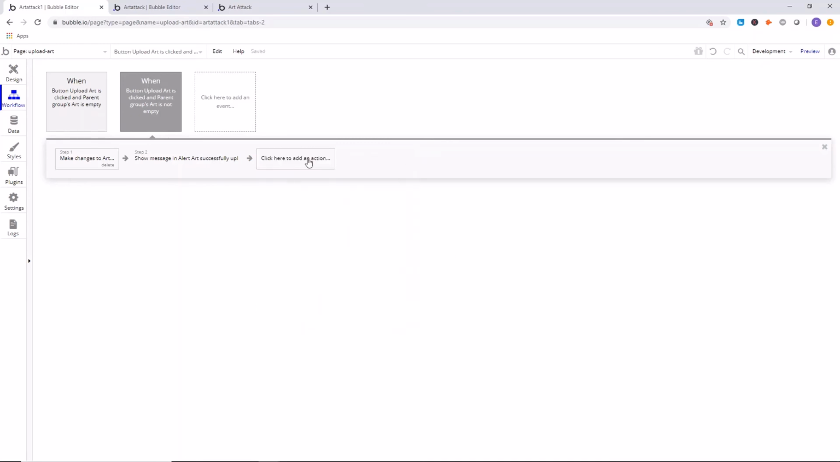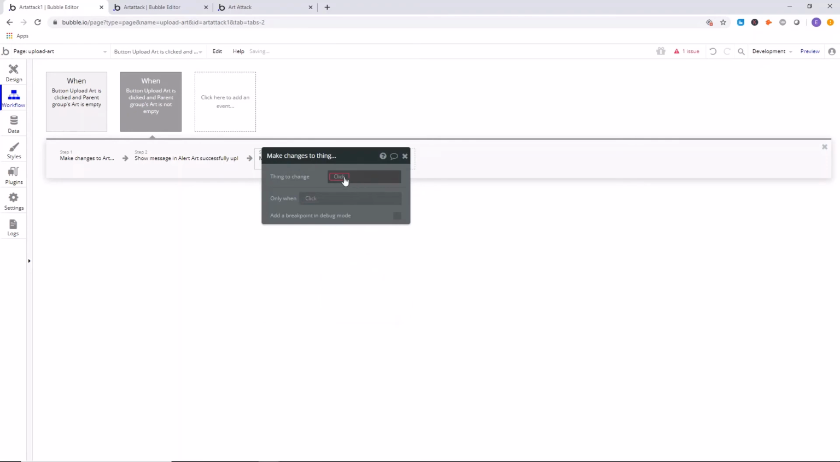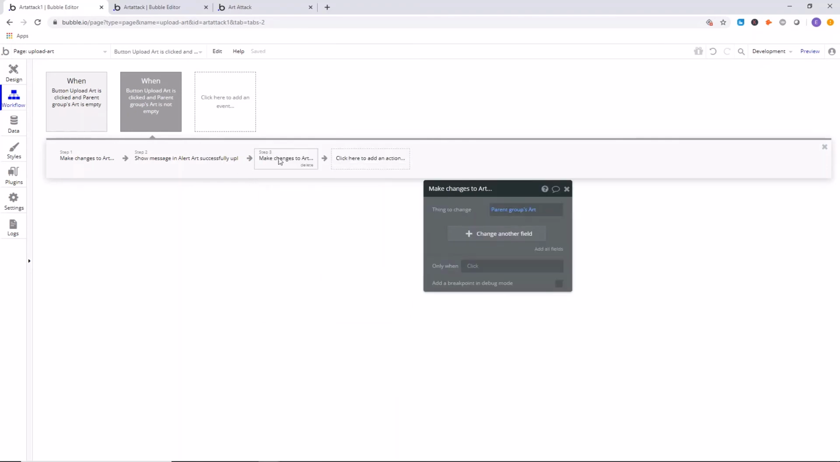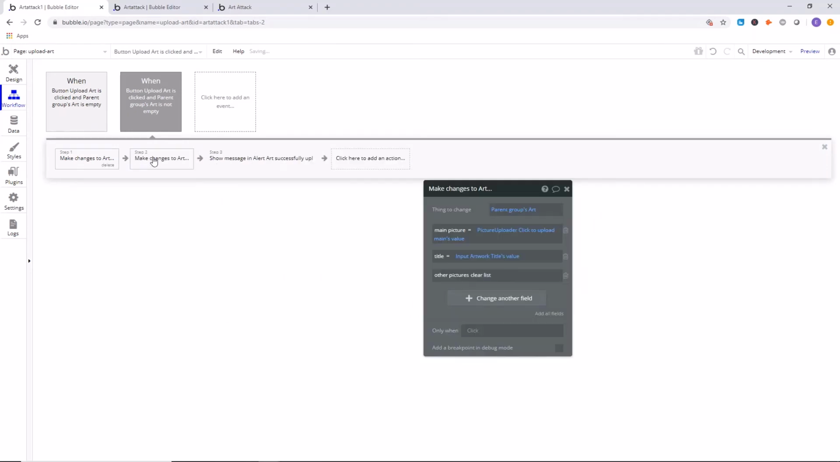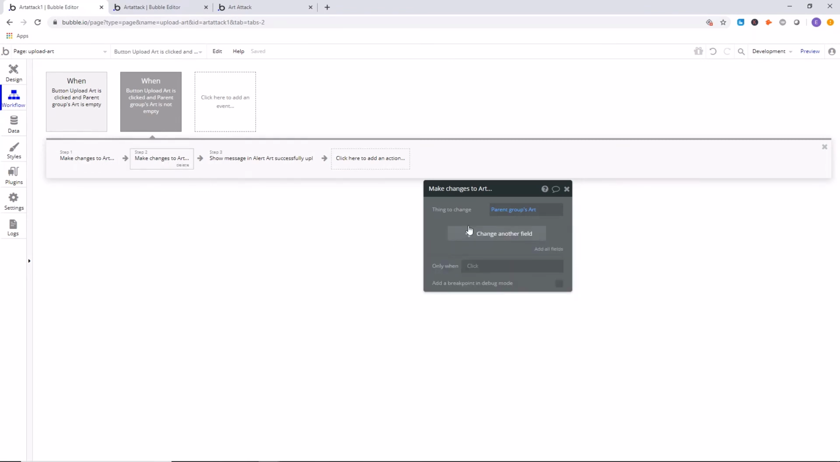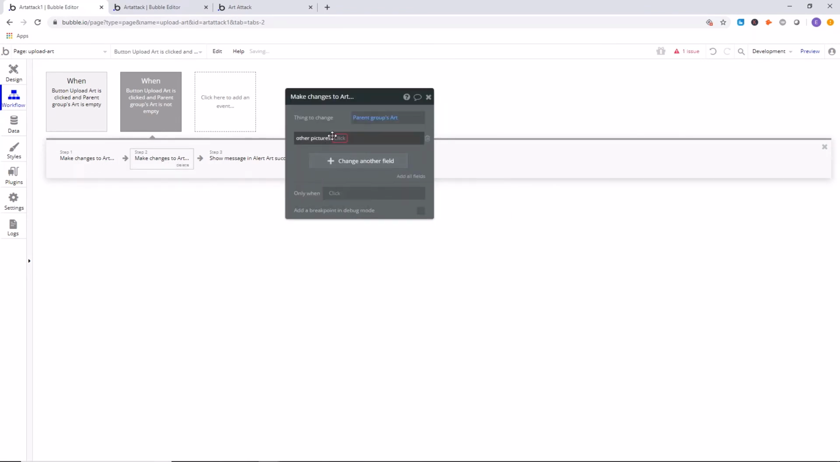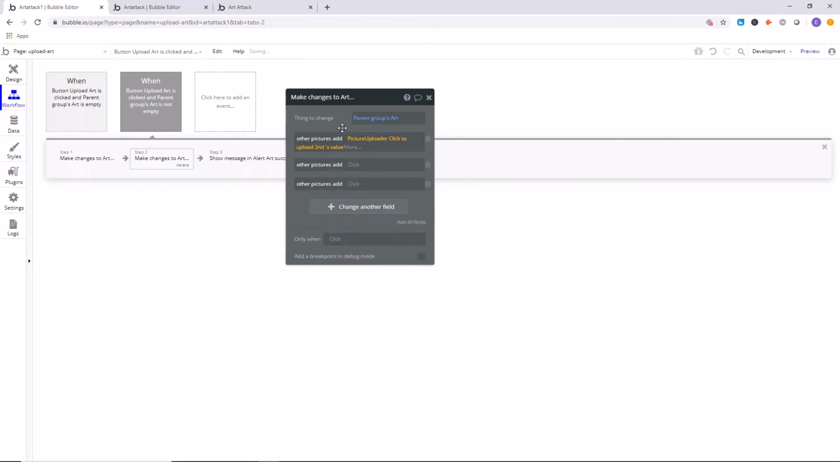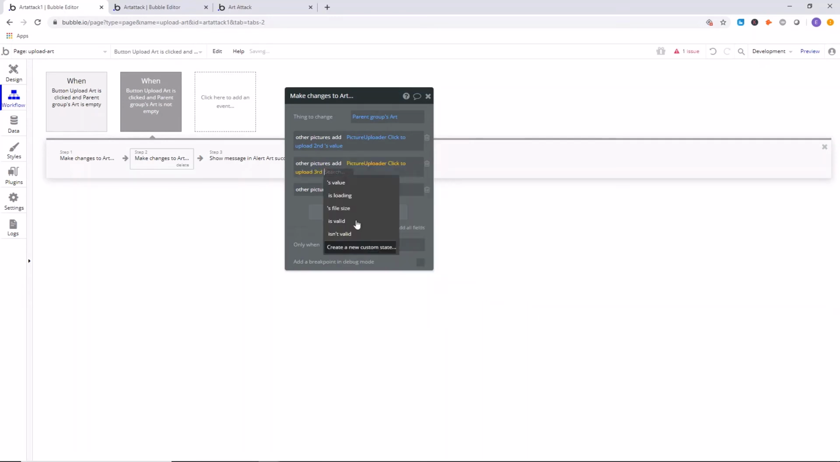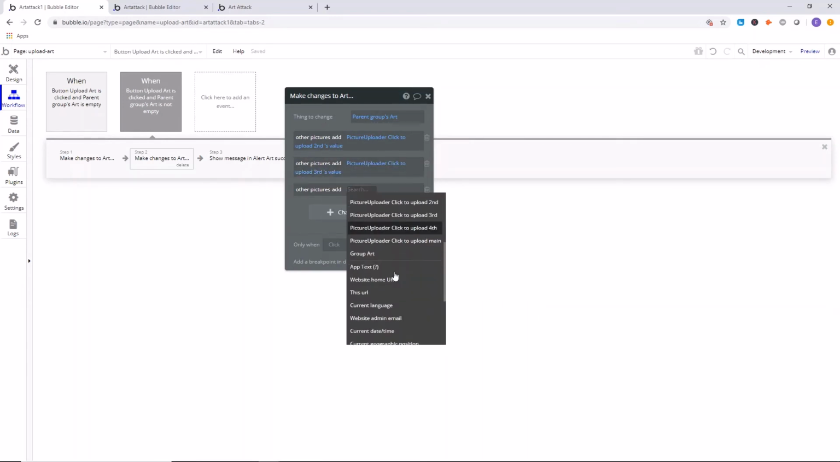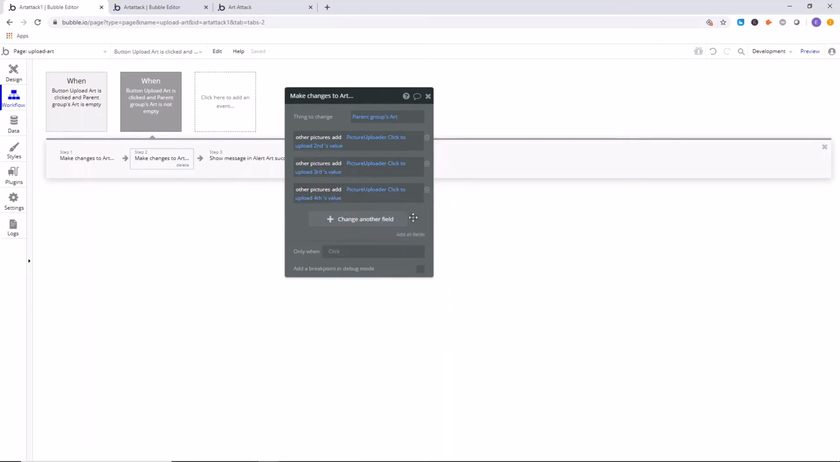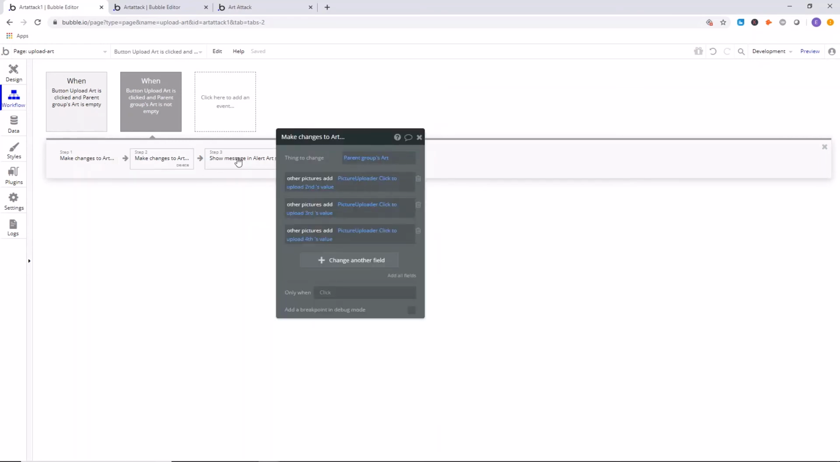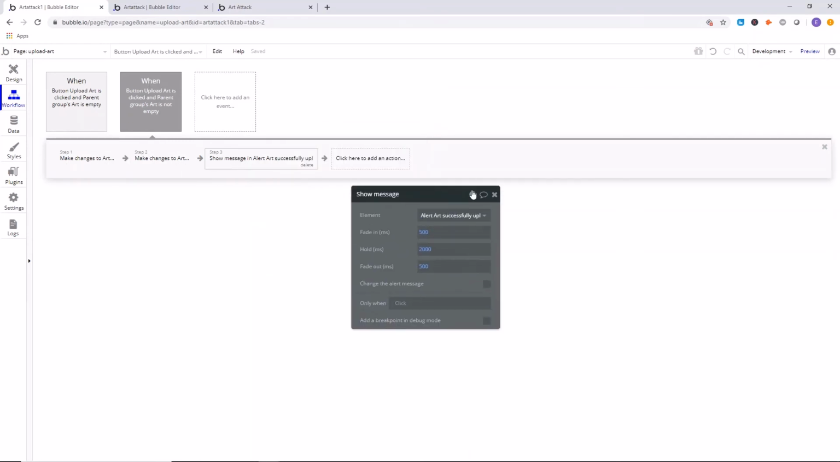Next, we're going to say make changes to thing again, parent group's art. That's because we are first clearing the list of all the other pictures, and then we're going to add a new list, which is going to be each of those photos. Other pictures, so 3 times, is equal to click on second image, third image's value, and fourth image's value. Okay, there we go. So now it's making changes successfully to the art.